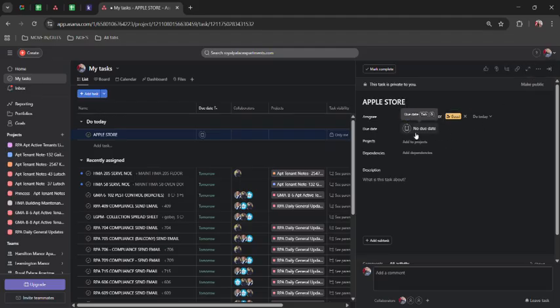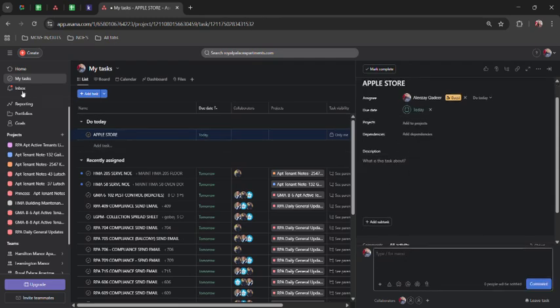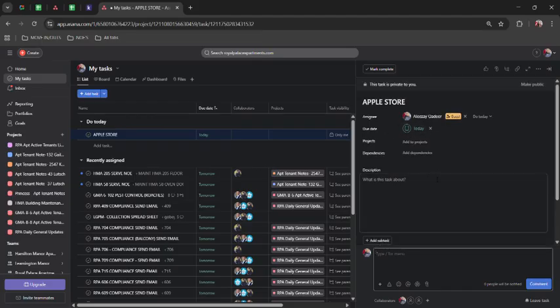If I want to put a due date over here, I can set a reminder for the due date, so it will pop up on my task. I'm going to show you that later on. It will pop up on my task since it's assigned to me for today.